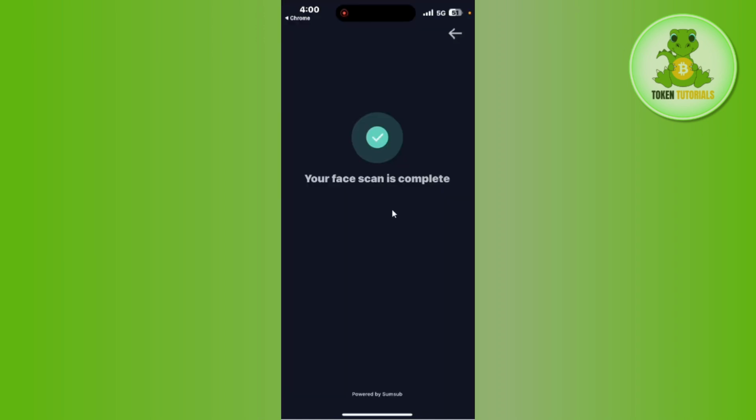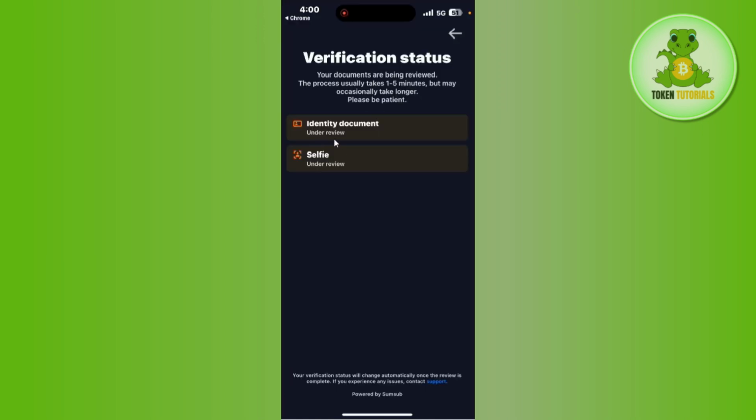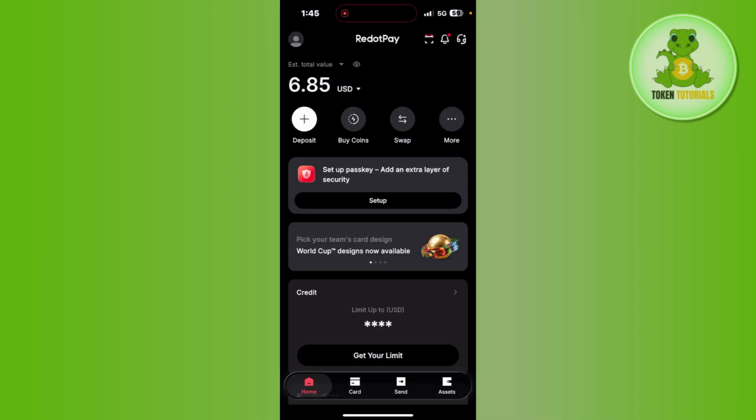Then you need to also complete your face verification by positioning your face inside the camera frame and following the prompts until the scan is finished. Then simply review your information and tap on the option of submit. Once your verification is approved, your account will be fully activated, which is going to allow you to access more RedotPay features and higher account limits.